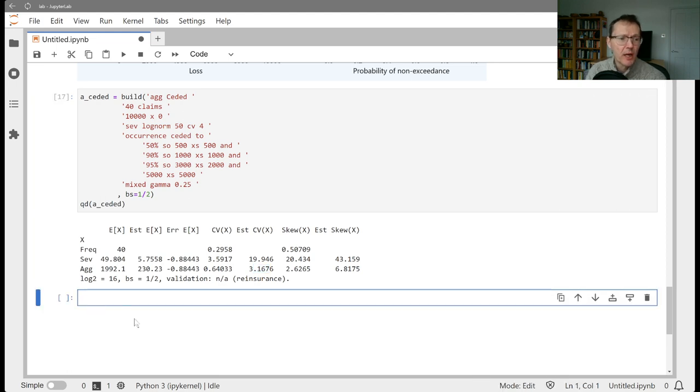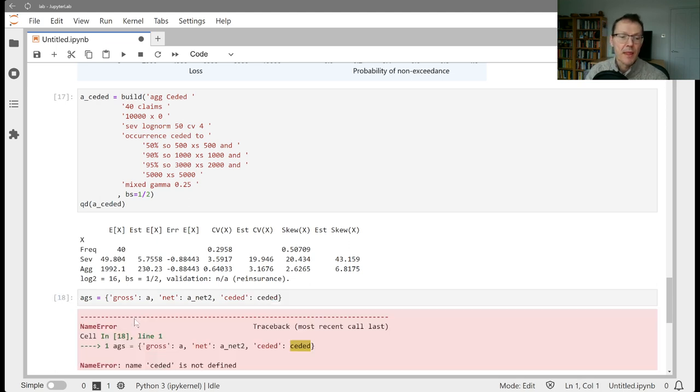So what I want to do now is quantify the impact on the tail outcomes by pulling off a few percentiles. So I want to just make a dictionary of the three objects that we're working with. We've got a gross object, we've got our A net 2 as our net object, and we've got our seeded object. So this is just going to be a dictionary.